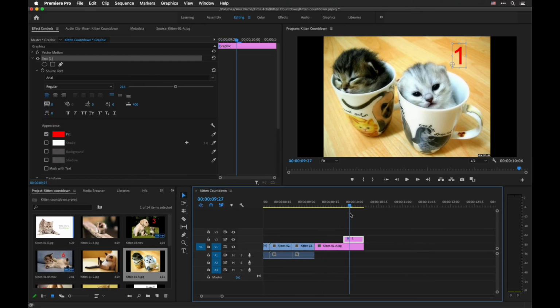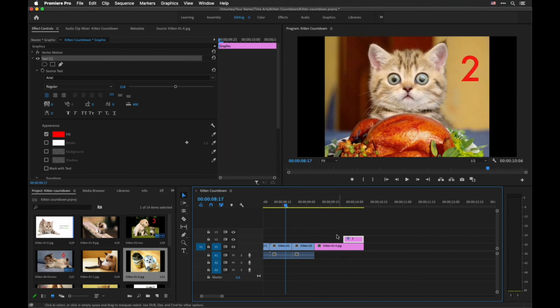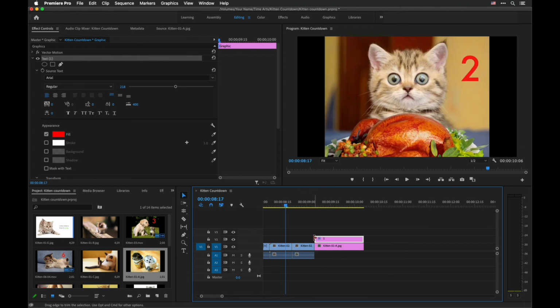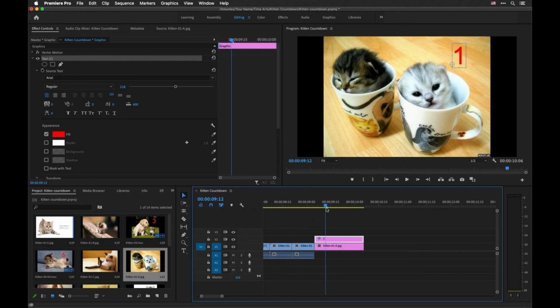All right. And we can see that the 1 comes in a little bit later. That's because it brought it in where I had the playhead, so we can just do the same thing on this side, drag that over, and now we've got 2 and 1.